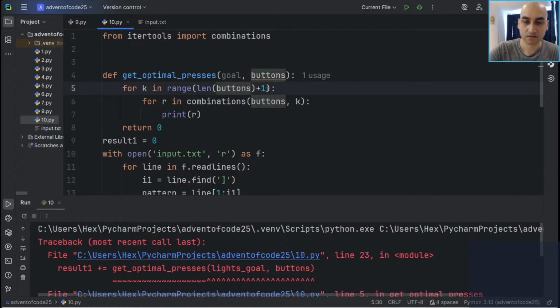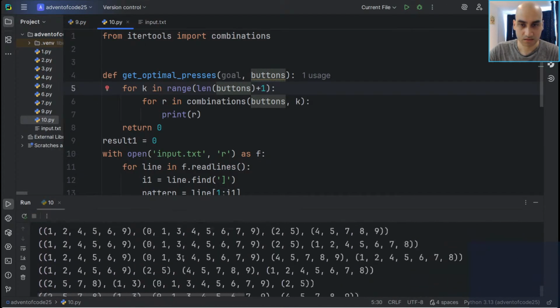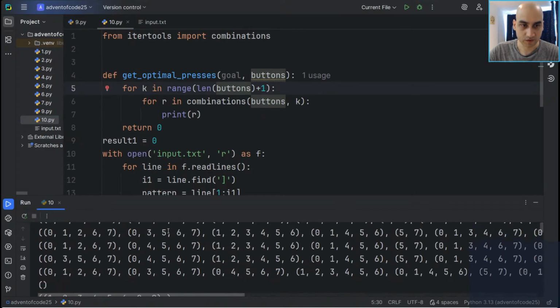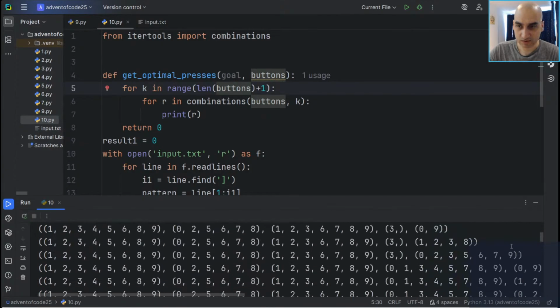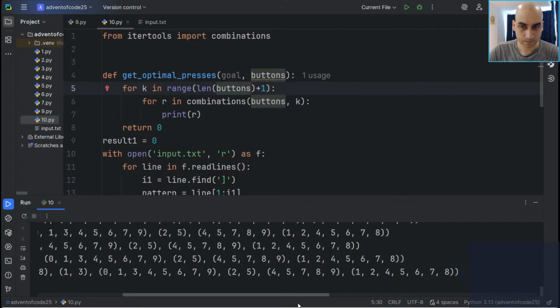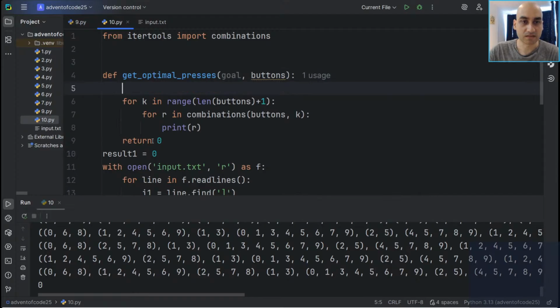Buttons. Okay, stop. Let me just look at the last one. Alright, I think that's fine. So for that combination, we want best. Okay, 0 is... No, we don't return 0. Well, okay, there's no sensible default.